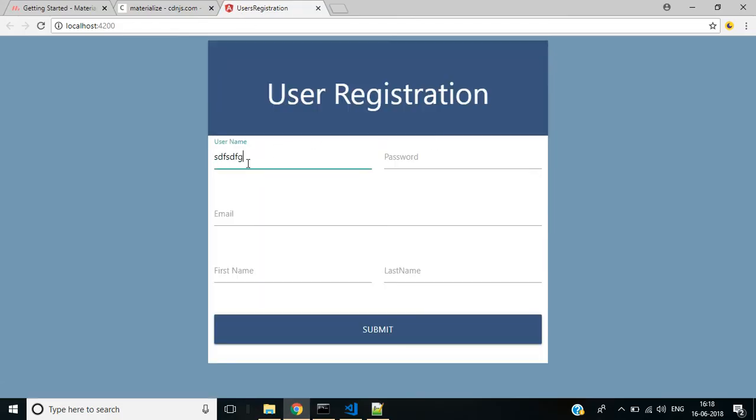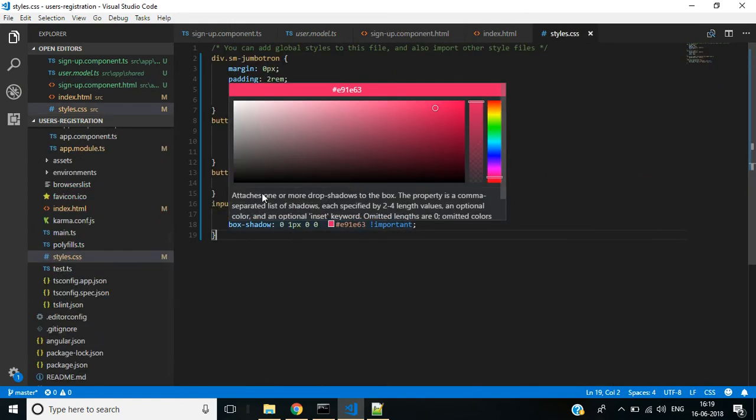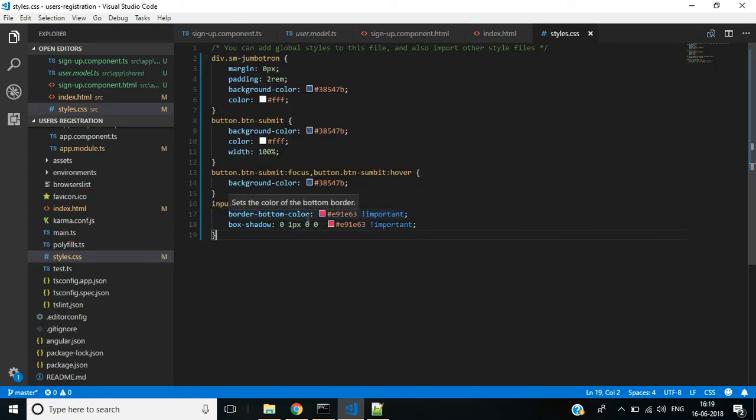If I enter some text in username text box, then clear the text box, now we can see the validation error indicated with a red border. Password also same thing. These styles are added in styles.css file. Here input controls with two classes, ng-invalid and ng-dirty. These two styles will apply for validation errors.